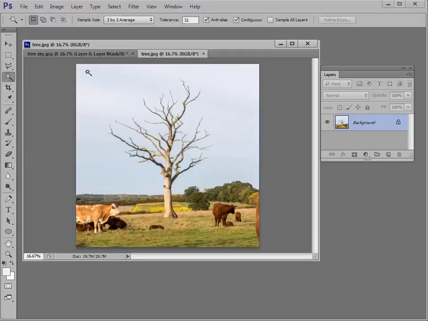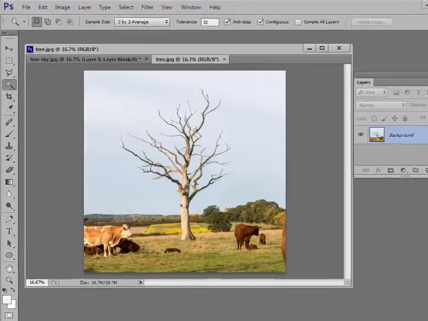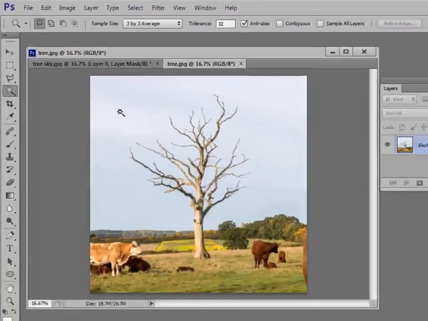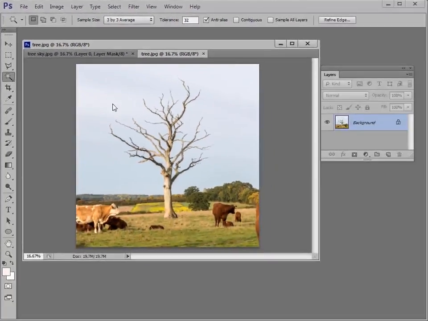Then in the tool options bar, top of the screen in Photoshop, bottom of the screen in Elements, just make sure your tolerance is set to about 32. And the other thing you need to do is make sure that the contiguous box is not ticked. So make sure that's unticked and you've got a tolerance of 32. Then all we've got to do is click somewhere on the sky. There we go. And that's done a pretty good job of selecting all of the sky. And we've got all the various gaps and holes in the tree as well. So that's pretty good to start with.